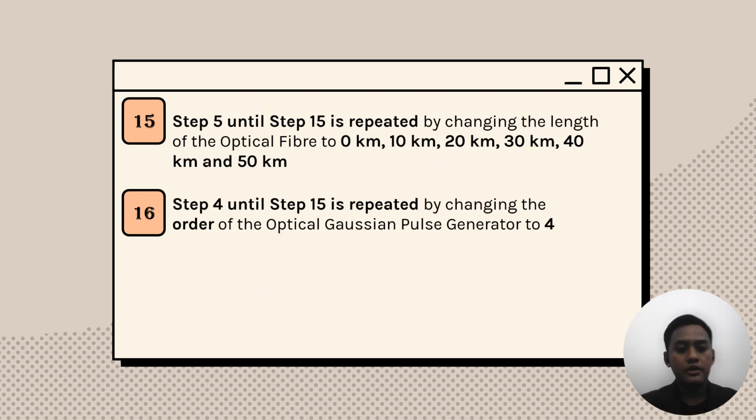After doing all the process, we repeat step 5 until step 15 by changing the length of the optical fiber from 0 kilometer at first to 10 kilometer, 20 kilometer, 30 kilometer, 40 kilometer, and 50 kilometer. After we witness the results, we repeat the simulations by changing the order of the optical Gaussian pulse generator from 0 to 4. So we analyze all the data and record it in our assignment.